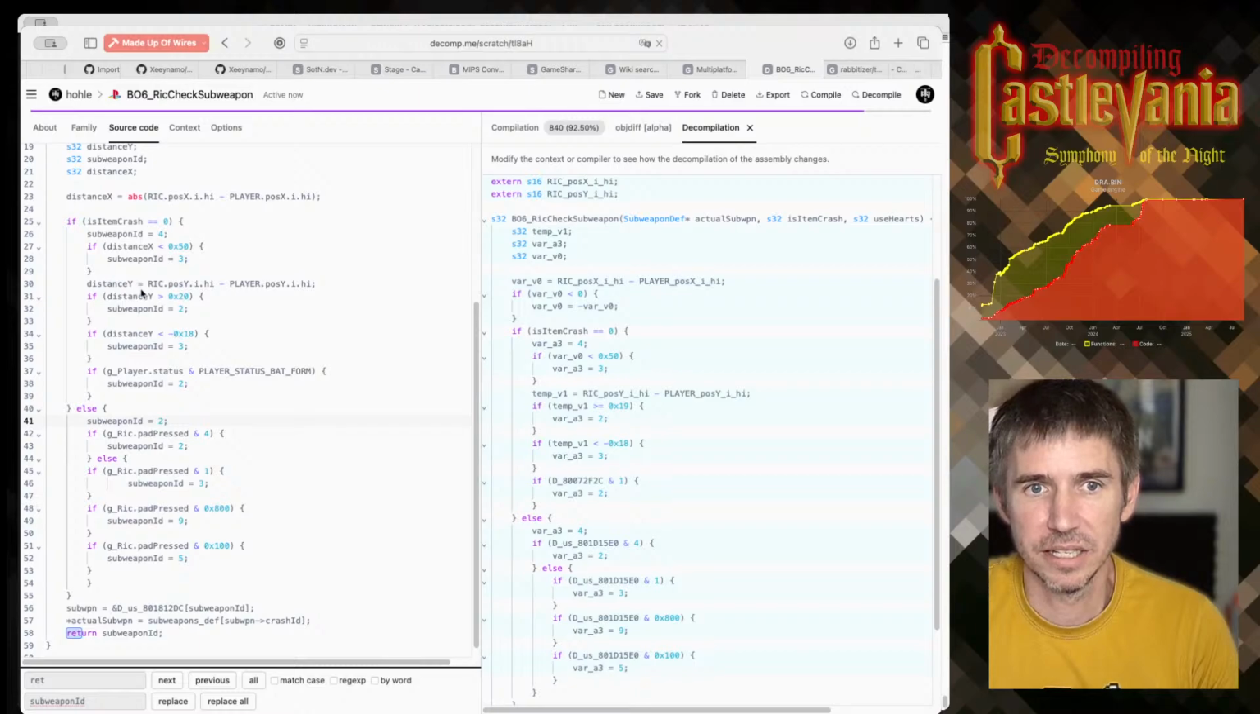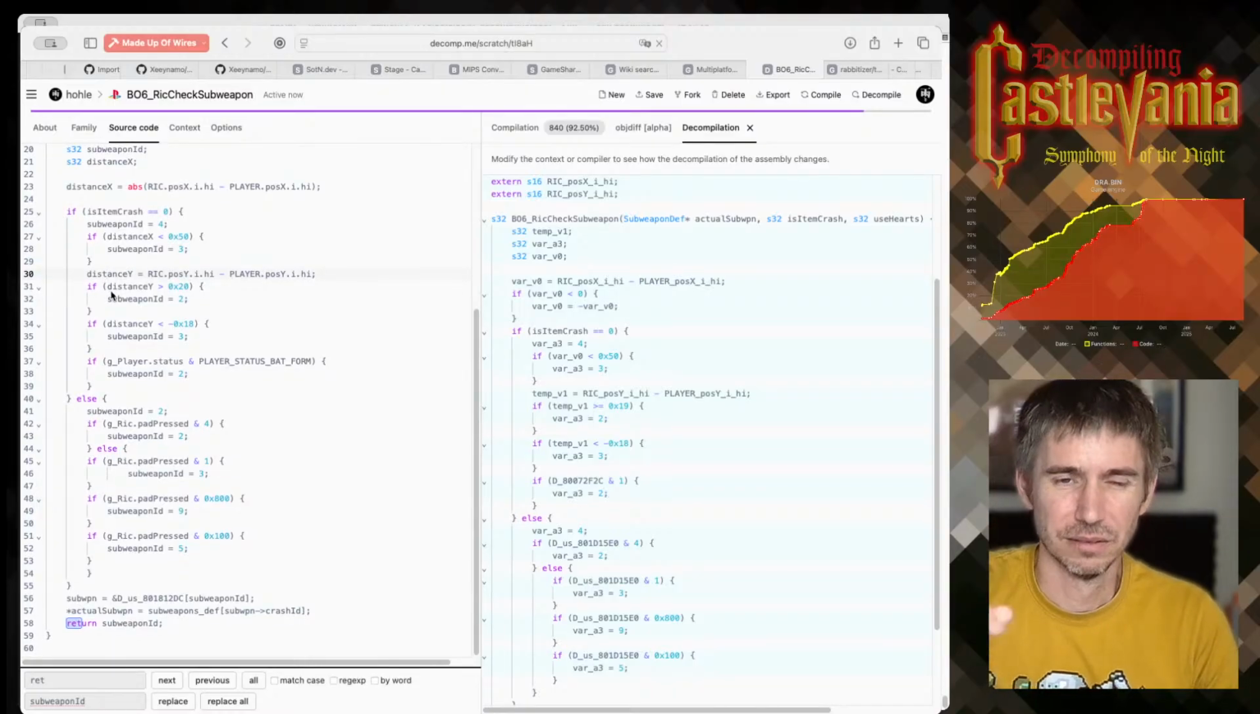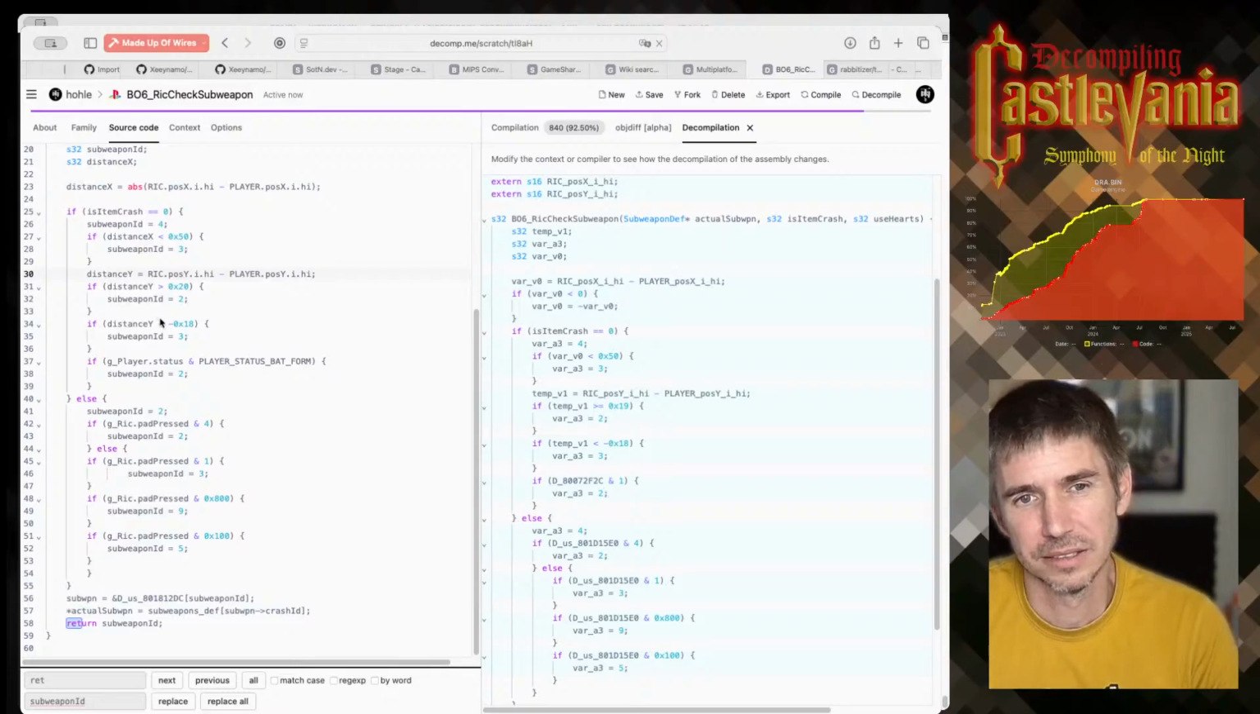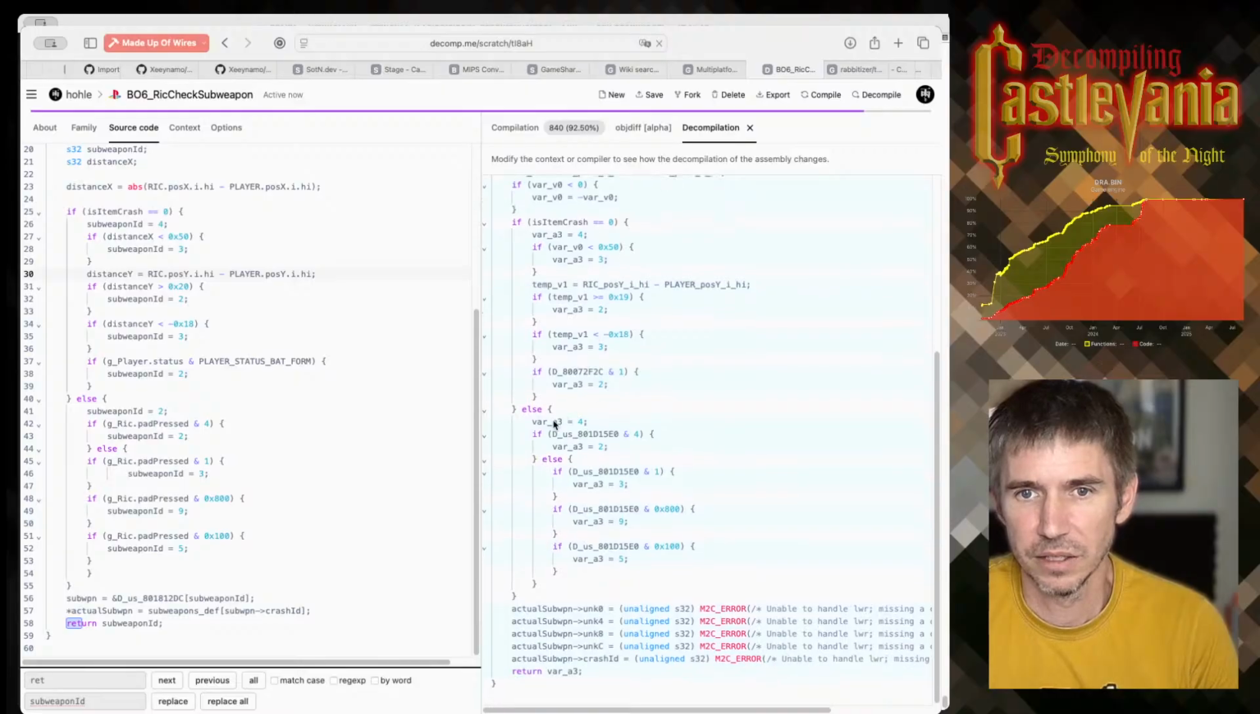Our distance and absolute value, that all looked fine. And we're not actually taking the absolute value of distance y, which is a little strange. But I guess that makes sense because you don't have to worry about facing direction. Yeah, so this far, A3 being wrong. Oh, this probably is 4 then. Yeah. Odd.